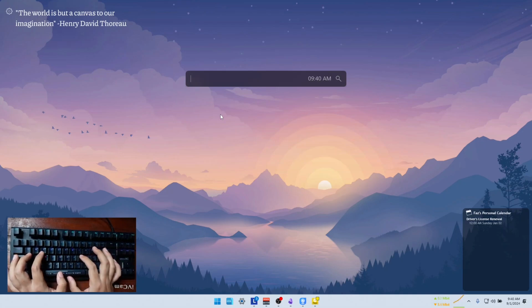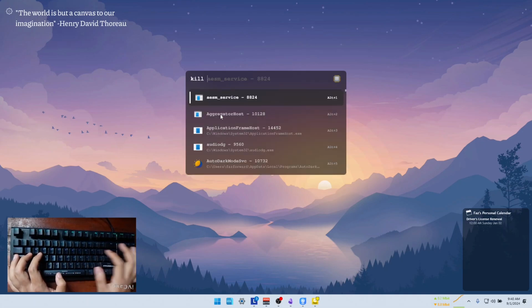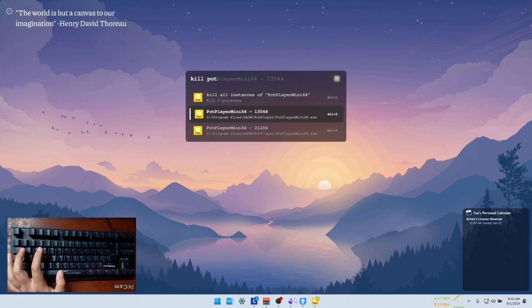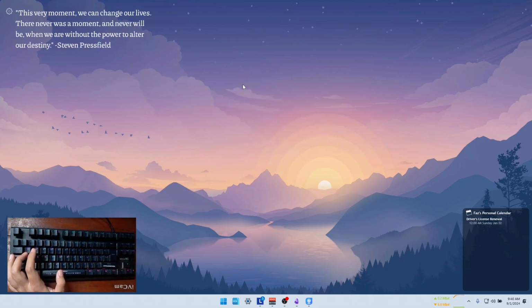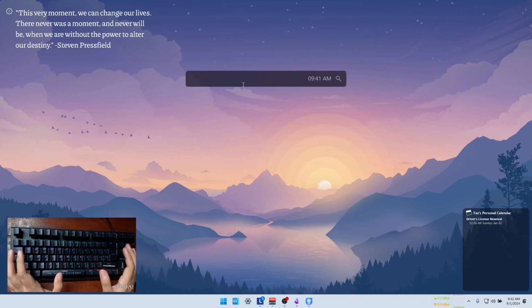Or you could kill apps, for example. You don't want to use the task manager. You can just use the command kill here. And let's say I have Pod Player right there playing this one that I'm talking about. So let me just kill all of the Pod Player instances. And voila, it's gone. No need for task manager. It's just as powerful.